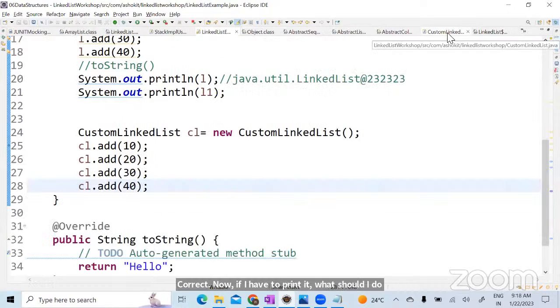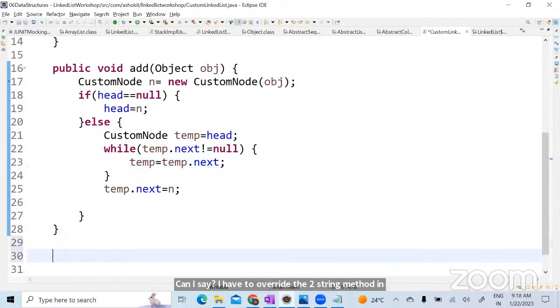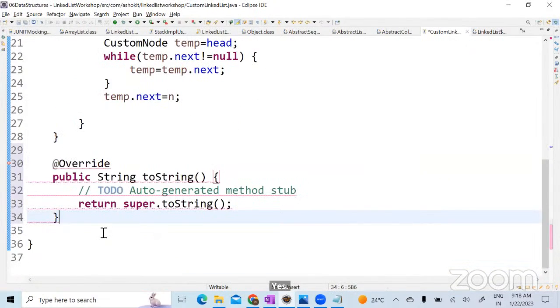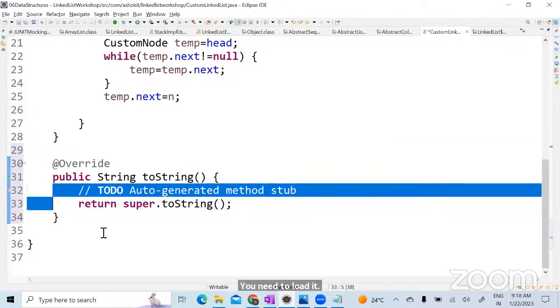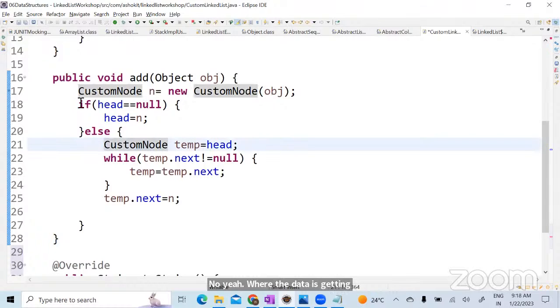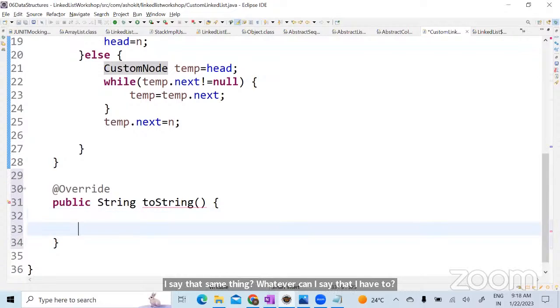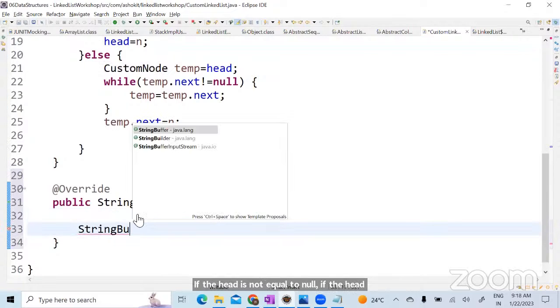Can I say I have to override the toString method in the custom linked list? Yes. We need to override. Where is the data getting stored, guys? In the node object. Now, can I say that if the head is not equal to null, and if the head is null, what? See, in the toString method, let me create a string buffer.